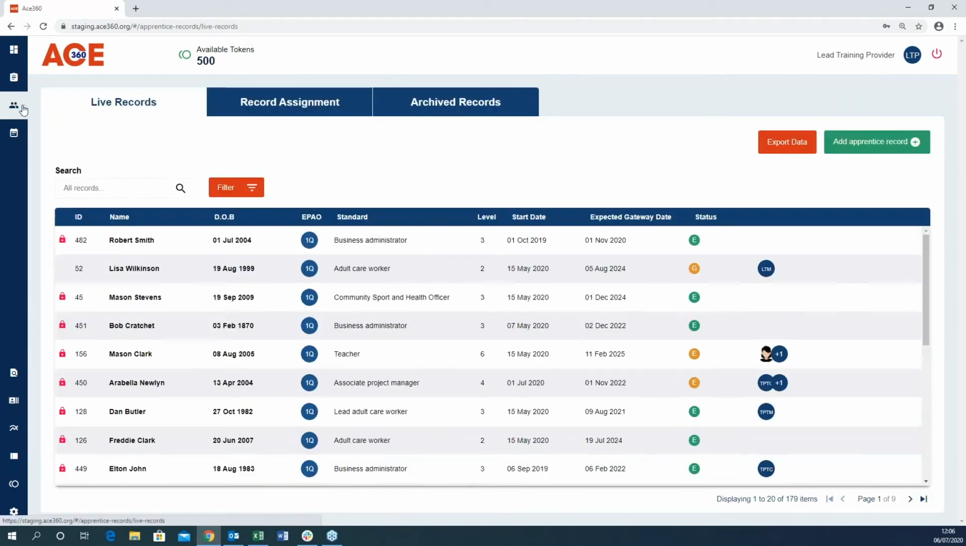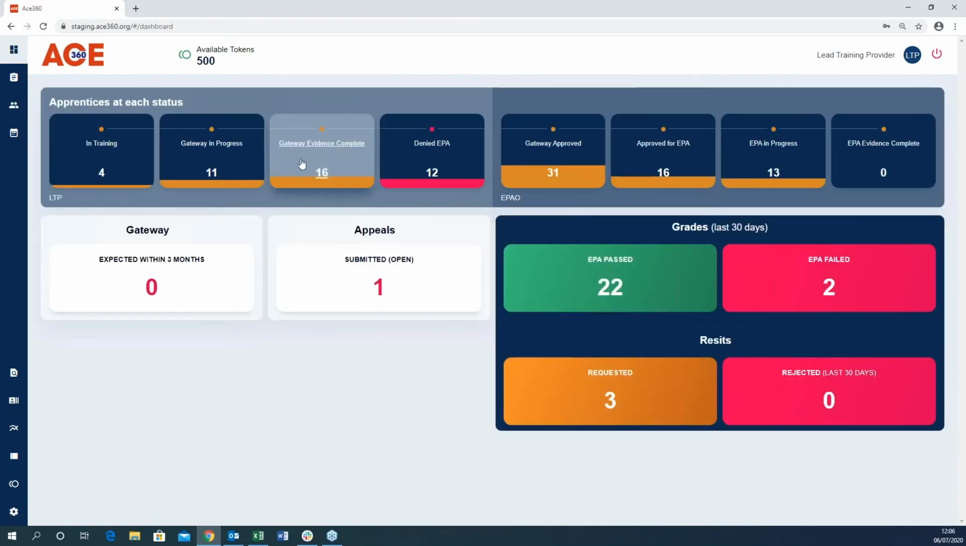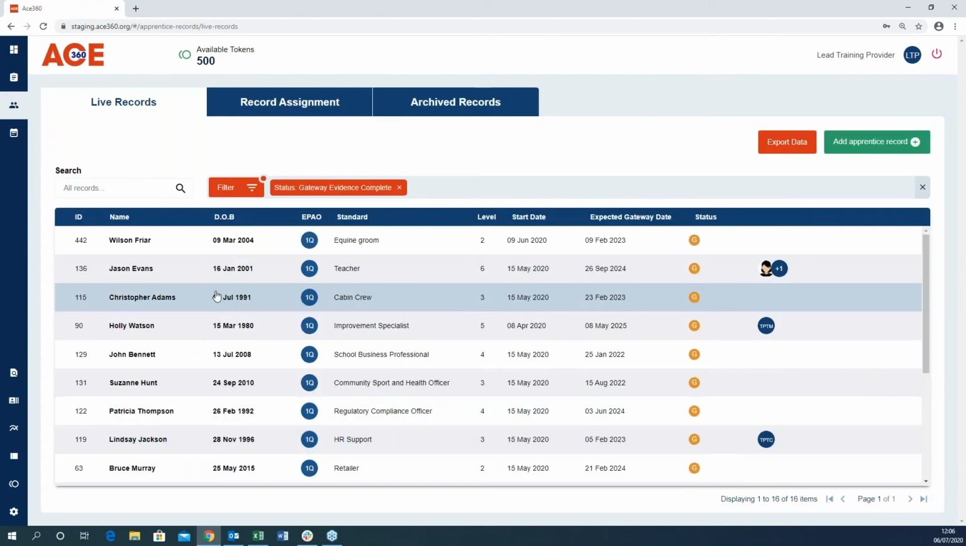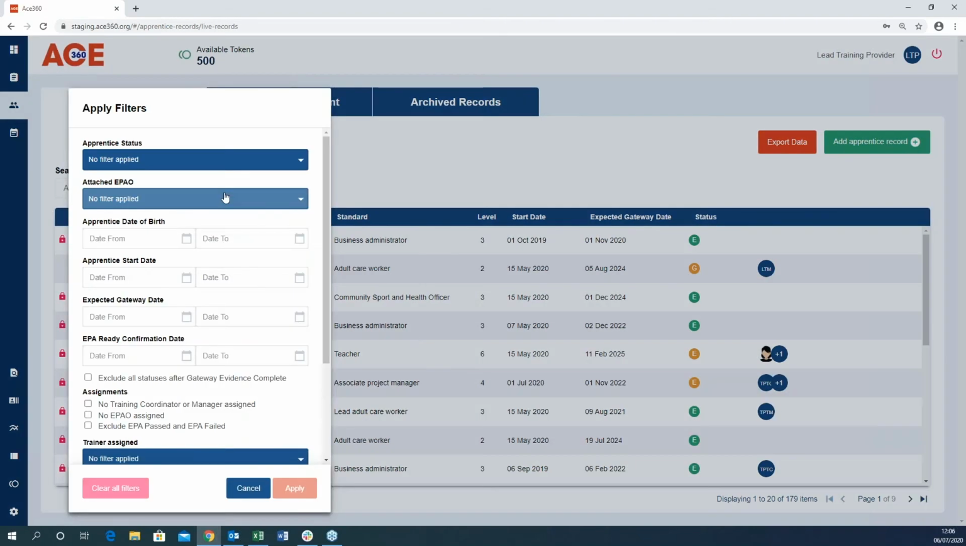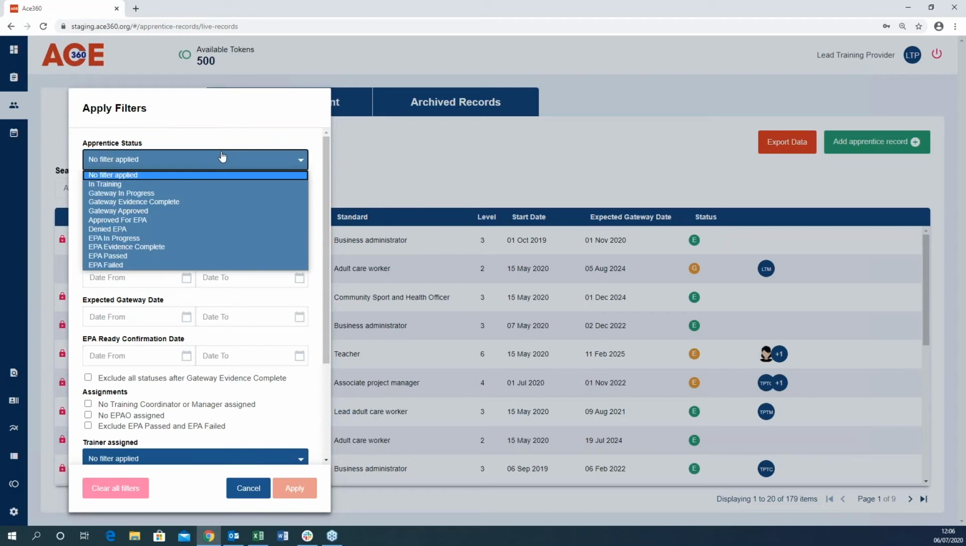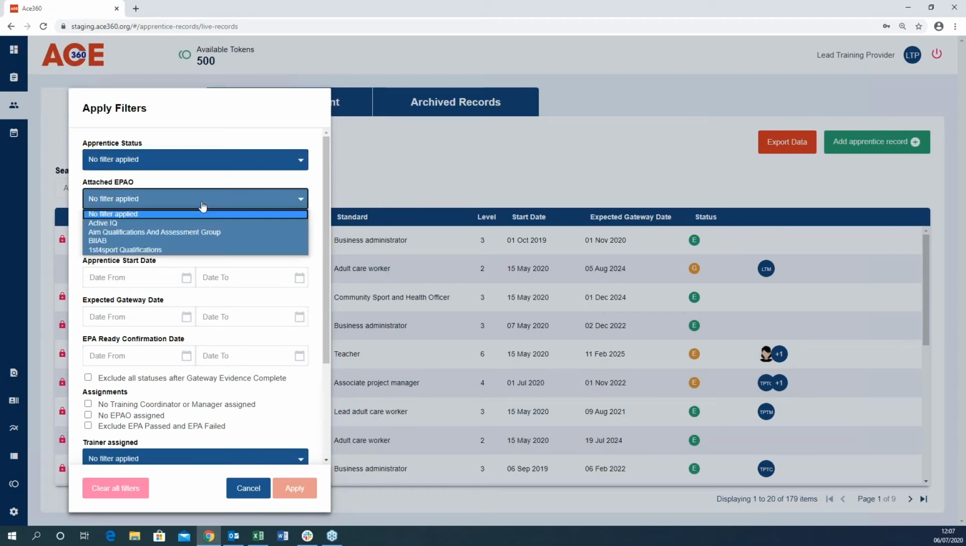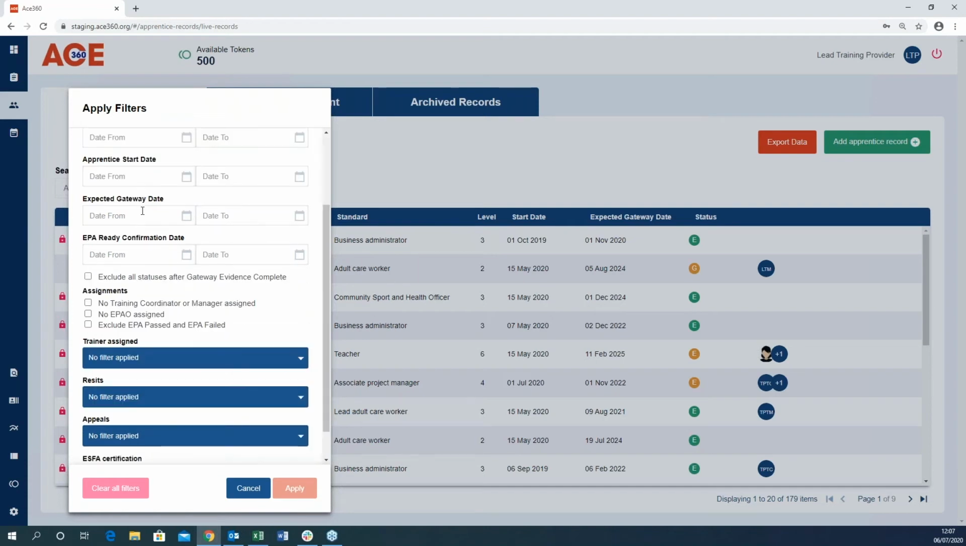Covering some of the new functionality quickly for you. Any time you press anything on your dashboard screen, it will take you to an automatic filter showing only the records in the status that you have selected. You can remove the filter by pressing the X button here, and you can add and remove different filters in different methodologies. So you can apply by filter status, which endpoint assessment organization it's working with, the start date of apprentices, the expected gateway date, the EPA ready confirmation date.